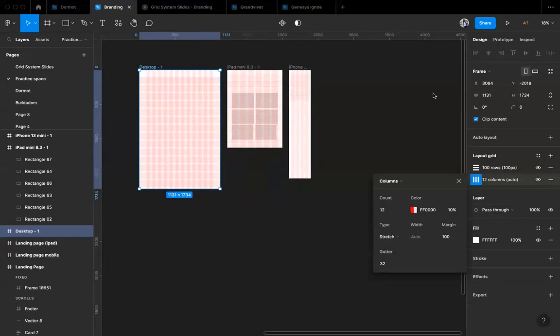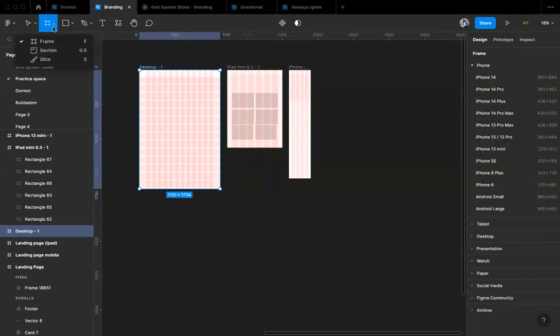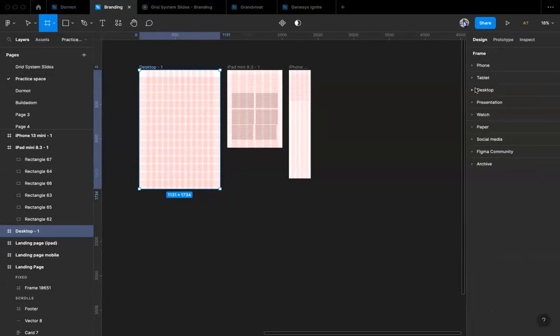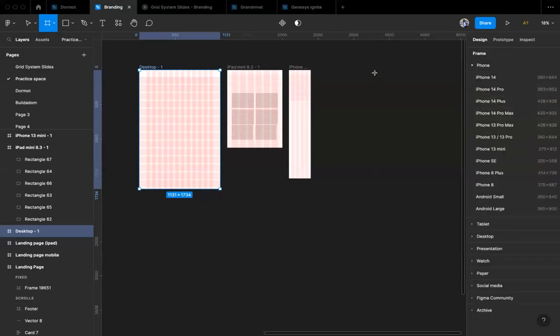How do I practice on my laptop? You come to your Figma. When you open a blank Figma file, you click on frame or press F on your keyboard and choose any of these frame sizes. You can choose any for desktop, any for tablet, any for phone, and you can practice with it.